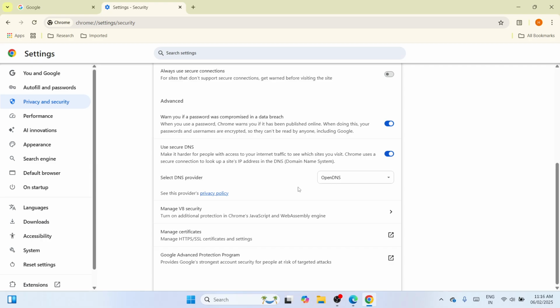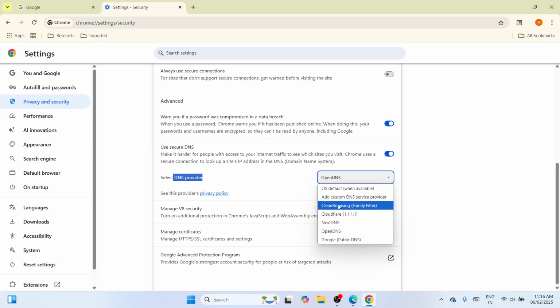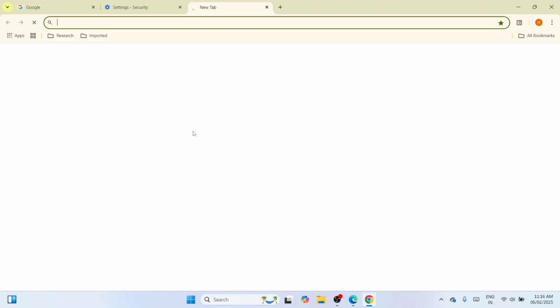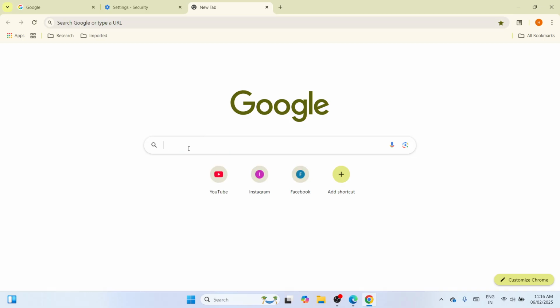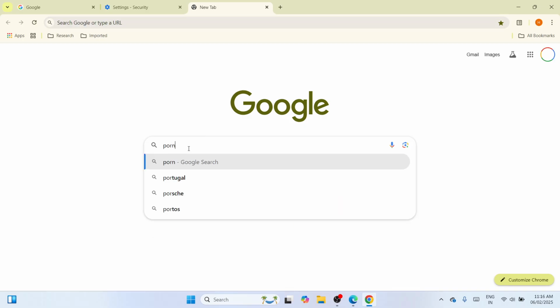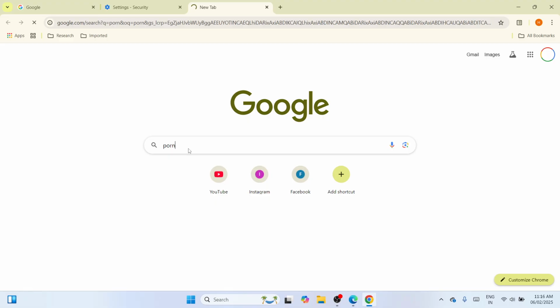Once you've turned it on, it will open another option where you can select a DNS provider. Click on this down arrow and choose CleanBrowsing Family Filter. Once you've set it, please create a new tab here and check if we have successfully blocked the adult websites here in our Google Chrome. So please try to search for porn here and then press the Enter key.